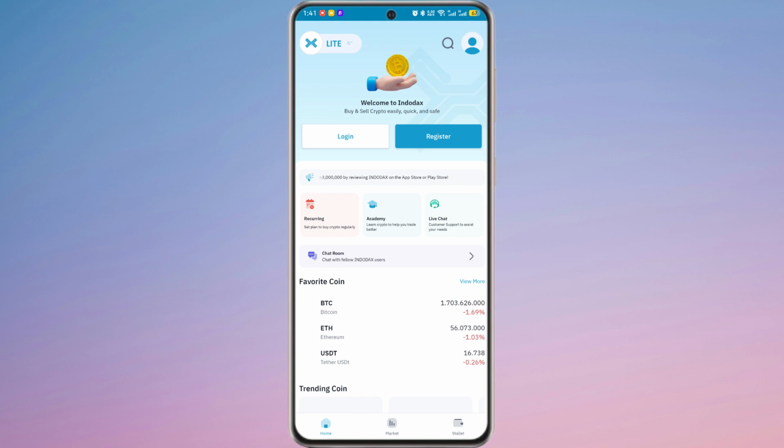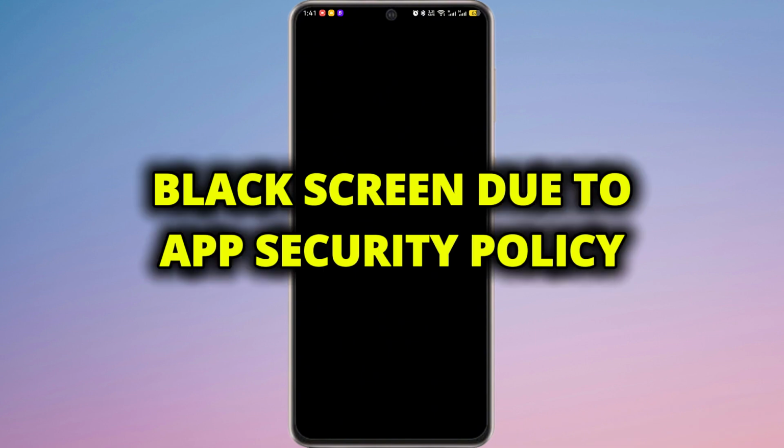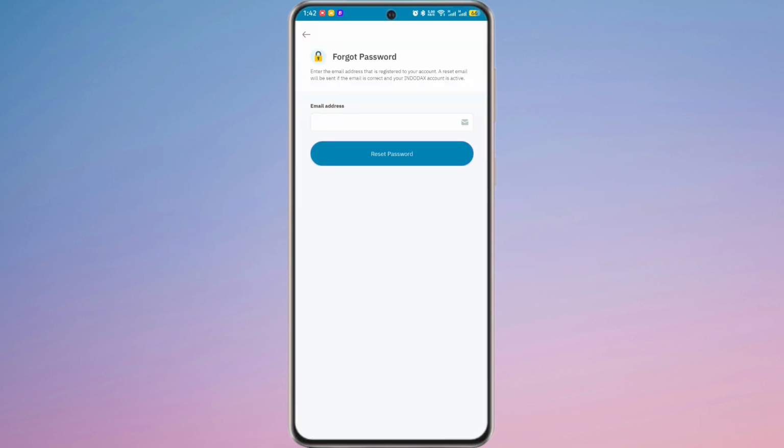Once the app is launched, you will see the login and register buttons at the top. Tap on the login button and you will see the fields for your email address and password. Then tap on the forget password option below the password field. This will take you to the password recovery page.